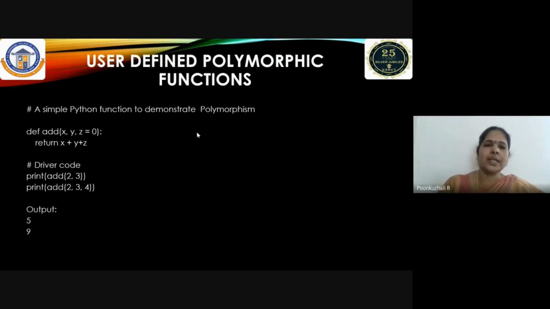The same thing can be applied to a user defined polymorphic function. Here I have defined a function called add. This add function is a user defined function with 3 parameters x, y and z, and by default I have made z as 0. When I pass 2 parameters, it will assign the values of x and y, and the third parameter will be taken as 0. And when I pass 3 parameters, it will assign the values for x, y and z as the values which I have assigned.